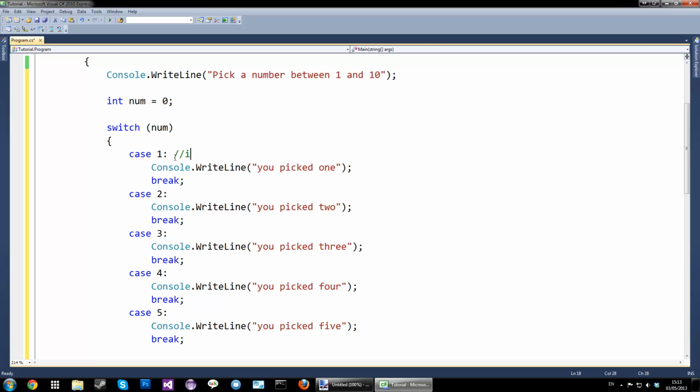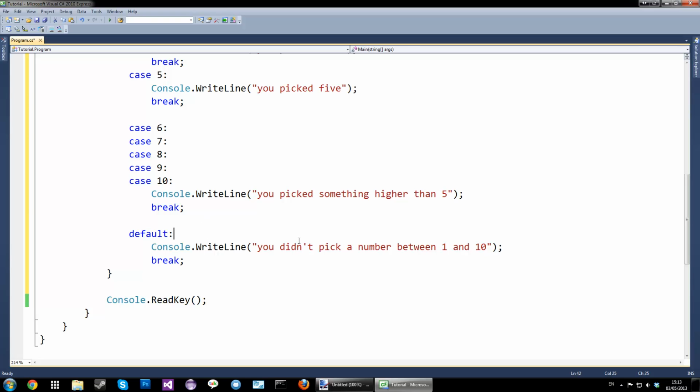it's the equivalent of if num equals 1, right? This is the same thing. This is a comment, by the way. So basically this is the same as saying if num equals 1, else if num equals 2. Basically not the exact same thing. And down here is the same as saying else, and then it just accepts everything else, right?